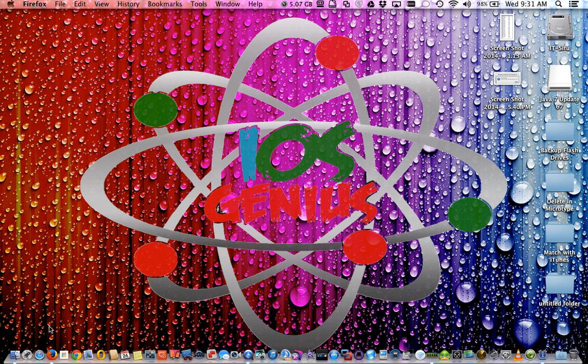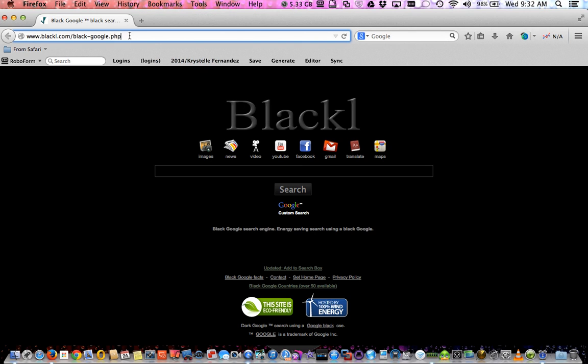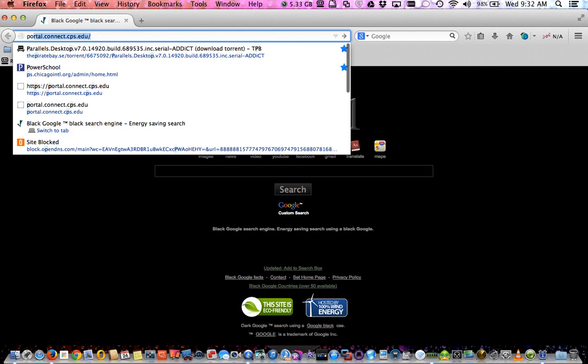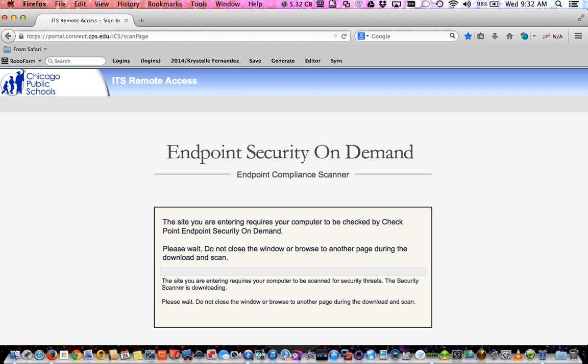As soon as it quits on me here, we're going to go ahead and open a new Firefox, started from scratch. There it goes. We're going to do new Firefox. And then we're just going to go to portal.connect.cps.edu as it's listed already there. So you want to go ahead and select that.